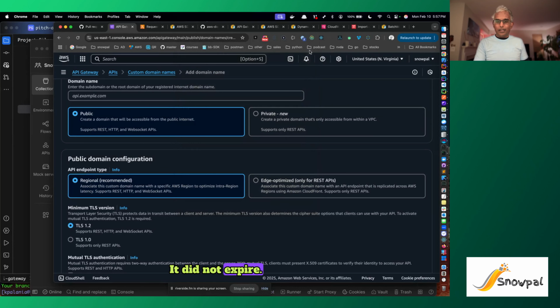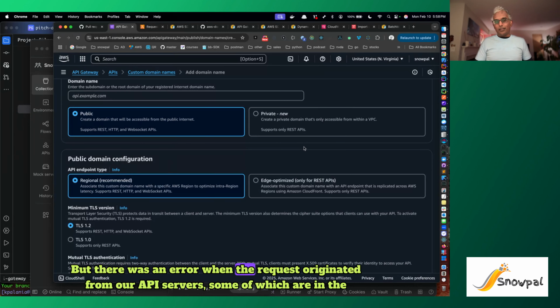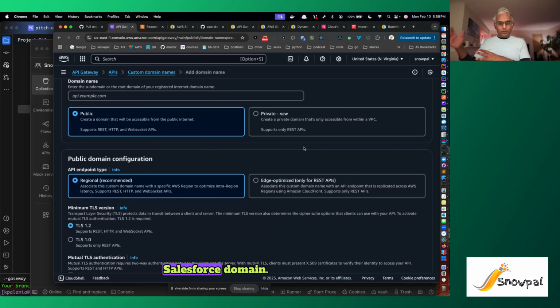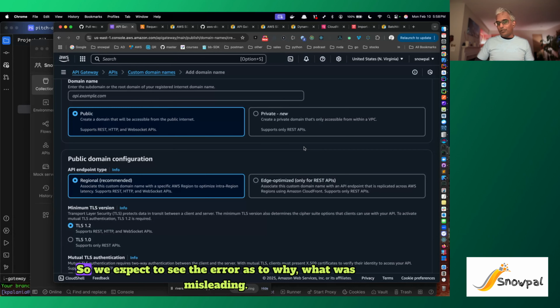It had not expired. And when we tried to do the wget or the curl from our own machines, we didn't see any error either. But there was an error when the request originated from our API servers, some of which are in the Salesforce domain. I don't yet know why. I know why it failed and why it should have failed, because CloudFront did not like it.